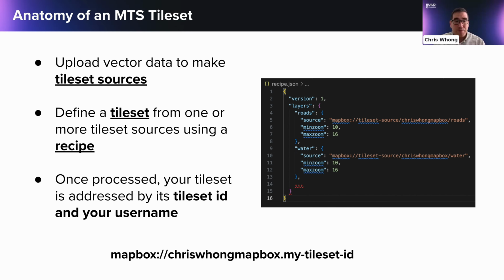Okay, so like we said, you upload your vector data to make something called a tileset source. Then you define a tileset. We have multiple tileset sources that go into a tileset, and to do that, we use something called a recipe. I'm showing an example of a recipe.json here on the right, and you can see, for example, I am referencing two sources, one called roads and one called water. Each one of those sources has a Mapbox URL, so those need to exist first. Once they exist, then I can submit my recipe and say, hey, MTS, please make a tileset out of these two tileset sources.